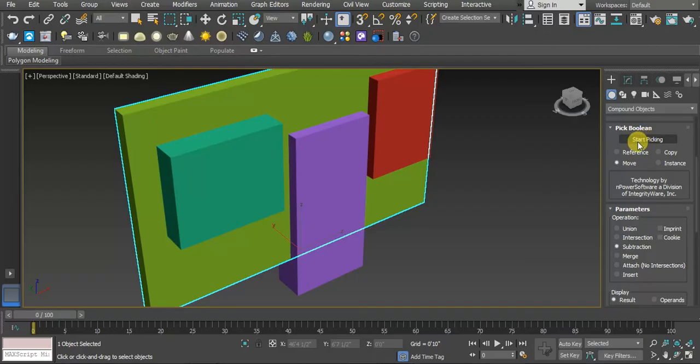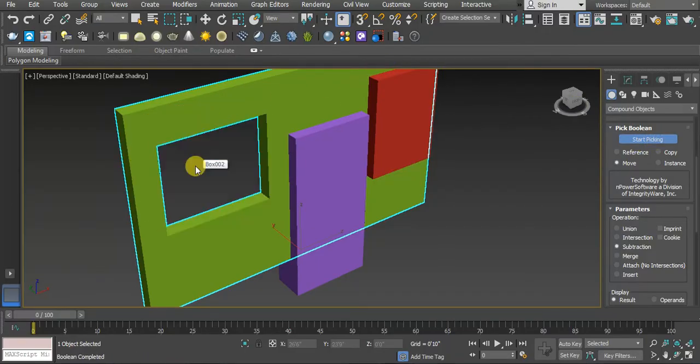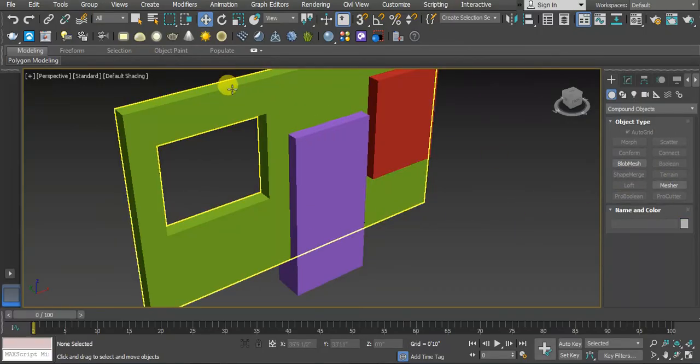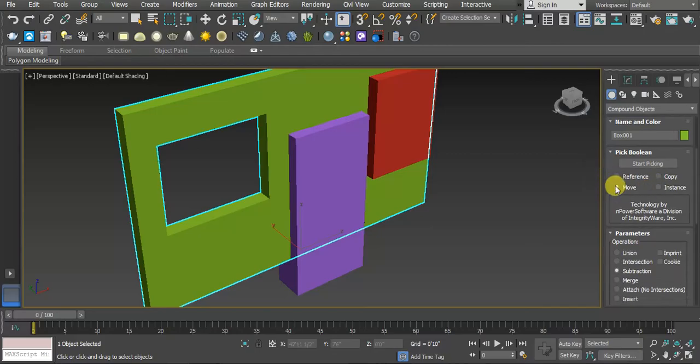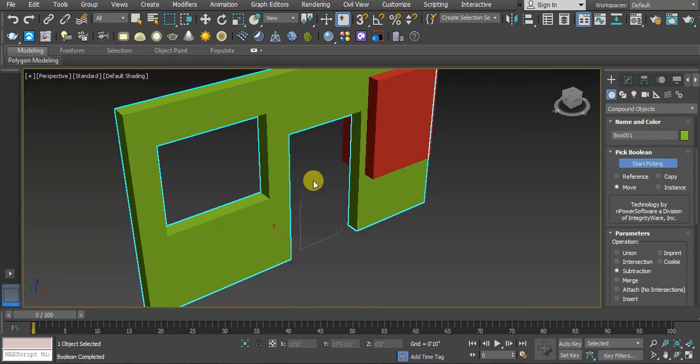So click on Start Picking, click here and then select your object, the one we want to cut. What I did: first I selected the main object, which means the wall, and then went to the ProBoolean command. Here we have to select Move and then Subtraction, Start Picking, and select your second object which you want to subtract.